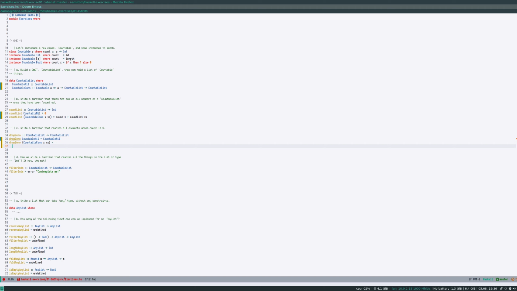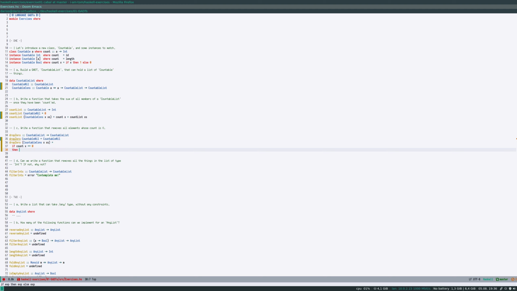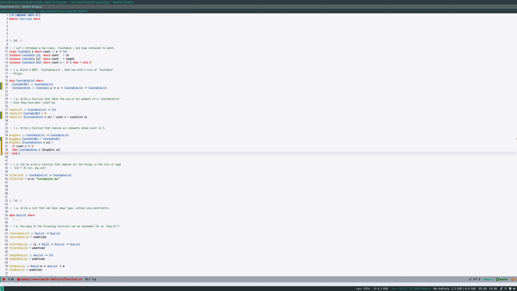So we want to differentiate between the case in which x is 0 or is not 0. So you can say if count x equals 0, then we can just return a countable count of x, and then we run drop 0 on the tail. Otherwise, I guess we just return drop 0 on the tail.